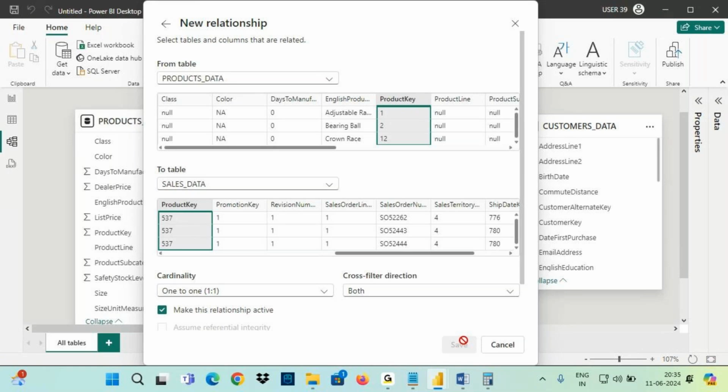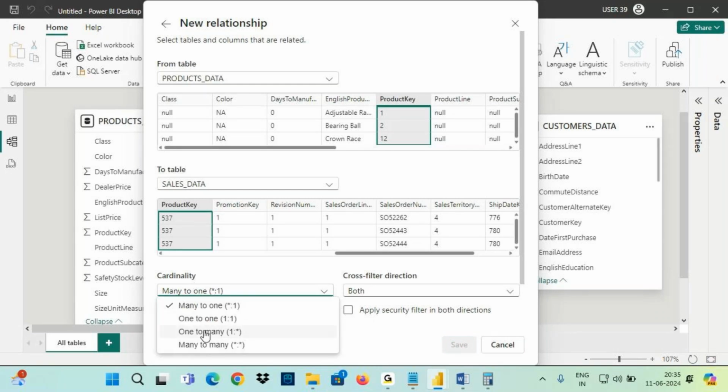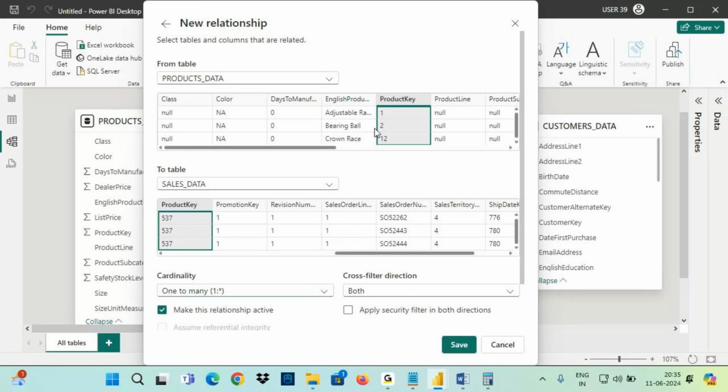Cardinality is what? Wrong. When I select many to one, it is still not enabled. What is the right cardinality? One to many. What happens this time? Product key, product key. Now one to many. Is it correct? Selecting correctly? Yes, it is enabled.